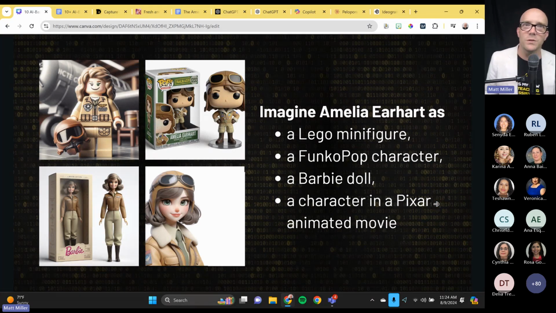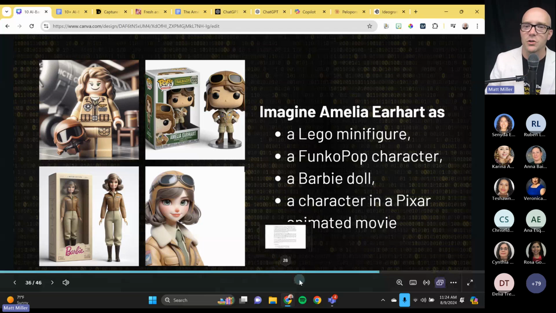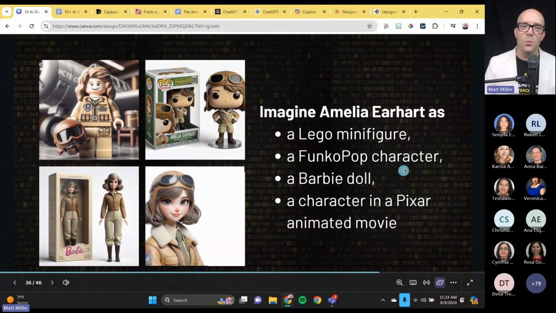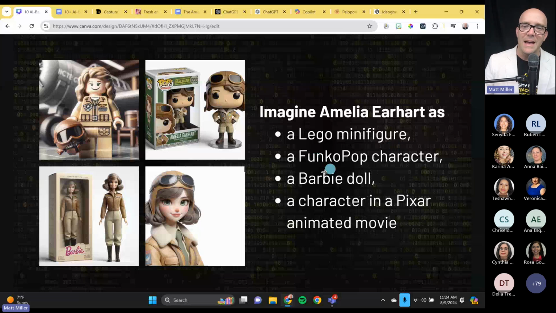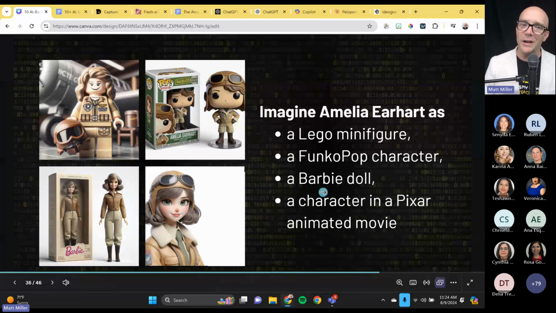So this was kind of a fun way that I used AI generated images to fit into a lesson. This was an example unit that I developed in conjunction with Women's History Month. And it was a lesson about Amelia Earhart. And so just for fun, I asked Microsoft Designer to create what Amelia Earhart would look like as a Lego minifigure, as a Funko Pop doll, as a Barbie doll, and a character in a Pixar animated movie. And now take a look at those pictures. Like, those are pretty good, right?